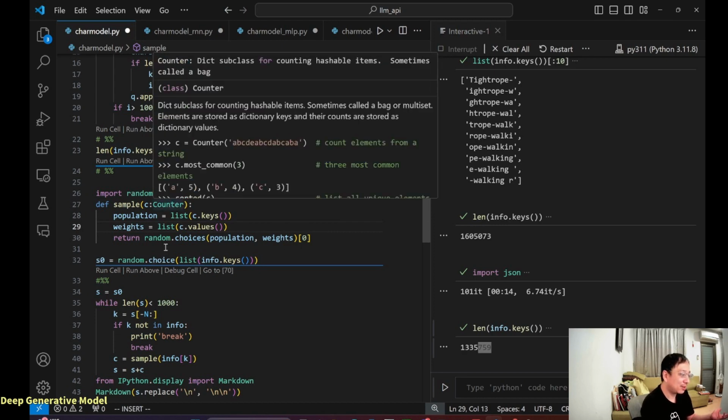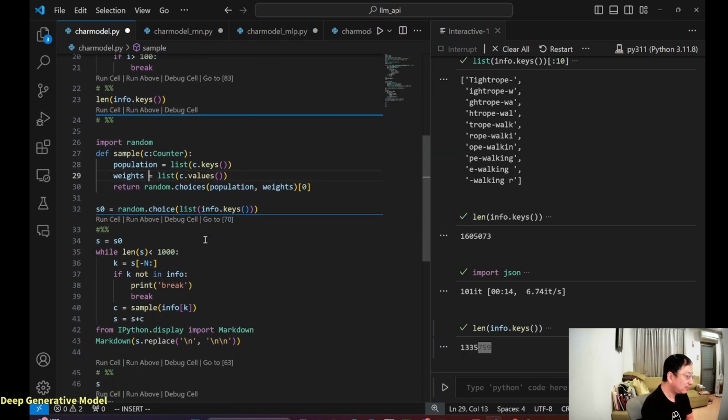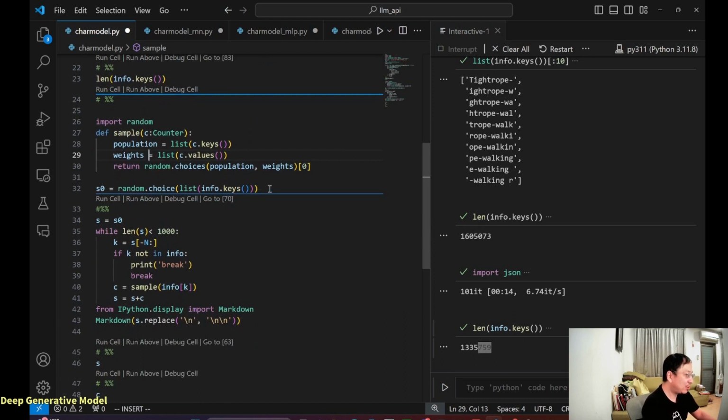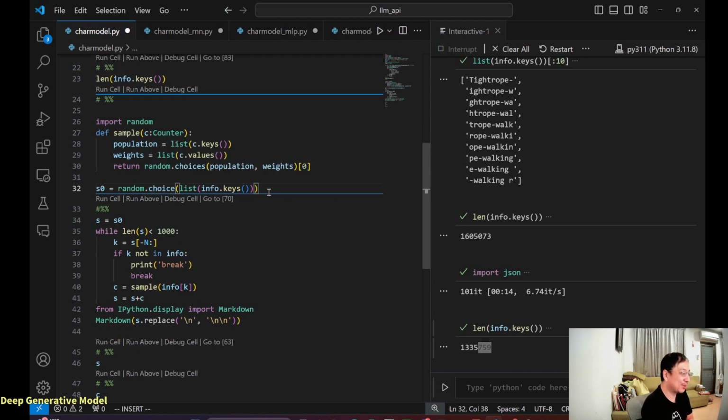And that's all for this function. The hard work is done by random.choices. For example, I can simply use choices again because this one is so common. Random choice and random sampling are used so commonly.